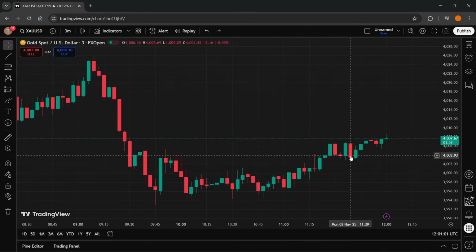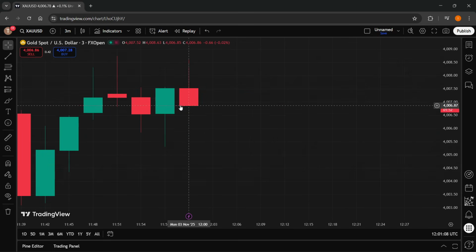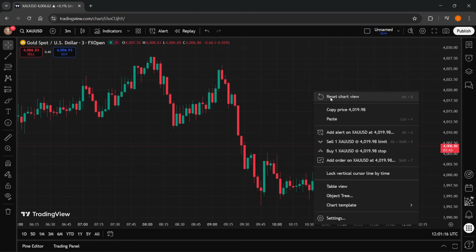Okay, now if this still has not fixed your issue, you could also try zooming in or zooming out of your chart, which basically would then allow you to see better and then allow you to see some movement as well. However, if that still doesn't work, go ahead and do a right click and do a reset chart view.